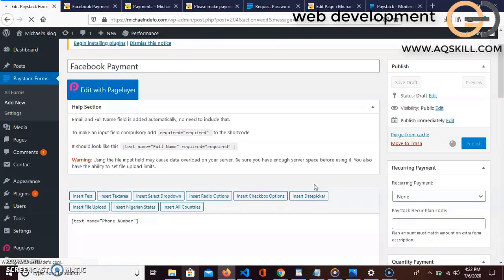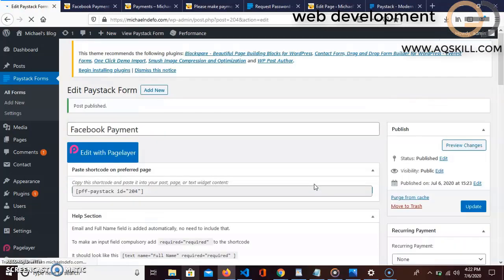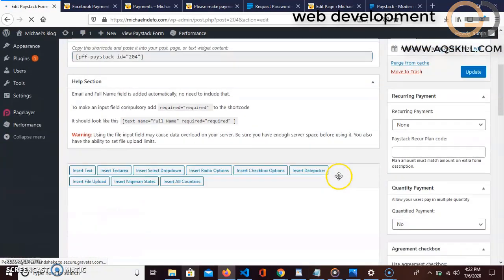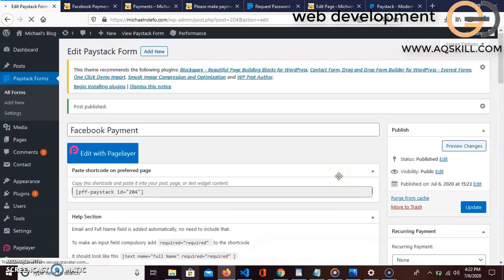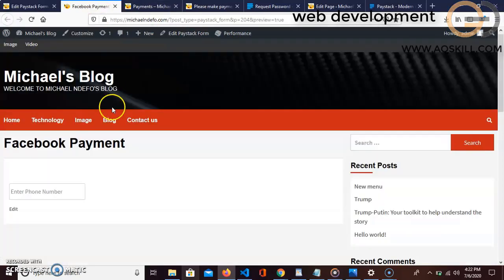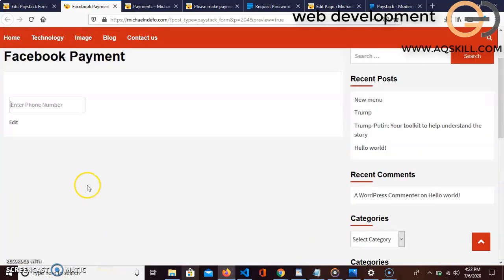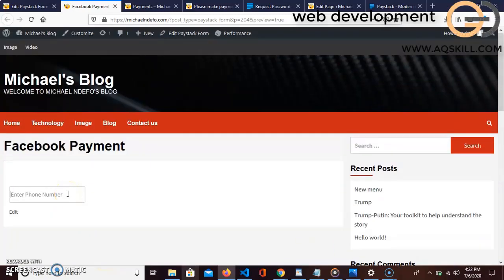Now that the form has been published, the only thing that is left for us is how do we display it on our page. We can't display it this way because it is not looking the way we want it to look.